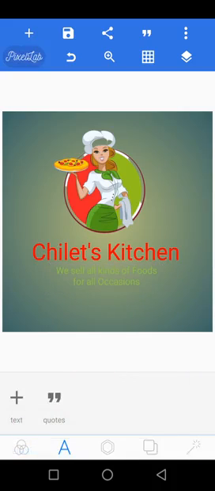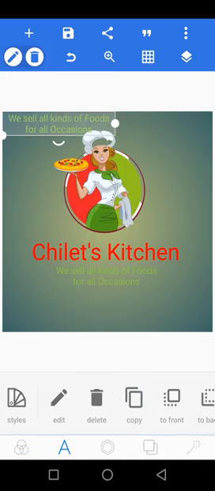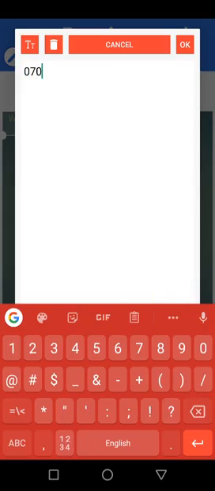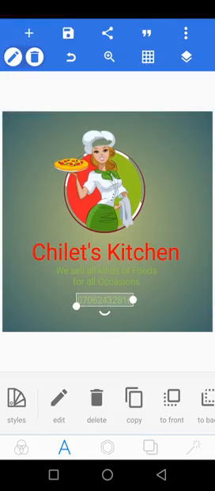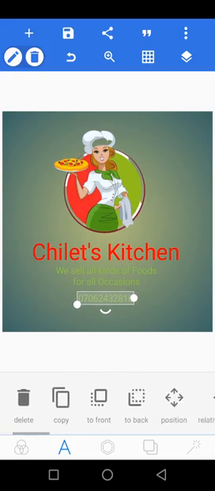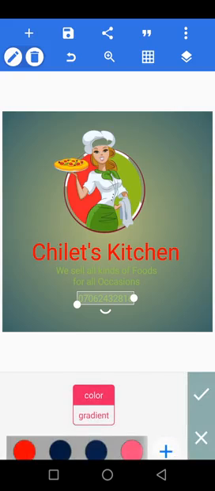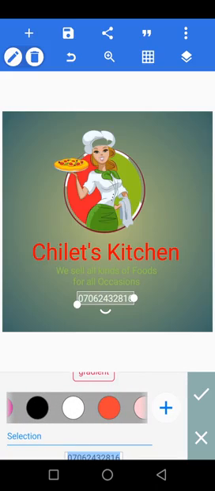Then let's enter our phone number. Let's copy and enter our phone number. 070624329116. Okay, this phone number, the color should be white, so you have to introduce a neutral color to your work. White is a neutral color, so everything cannot just be colorful.